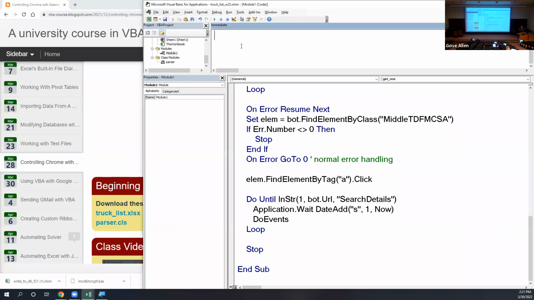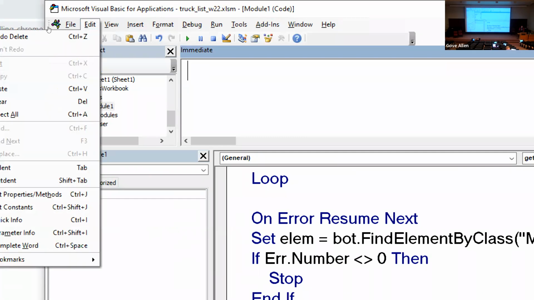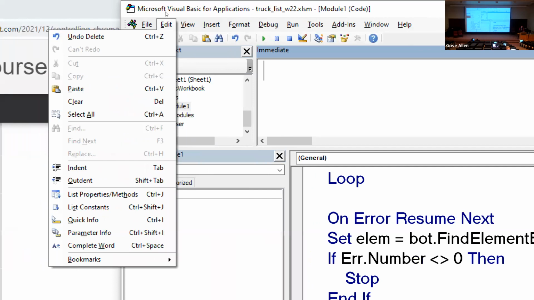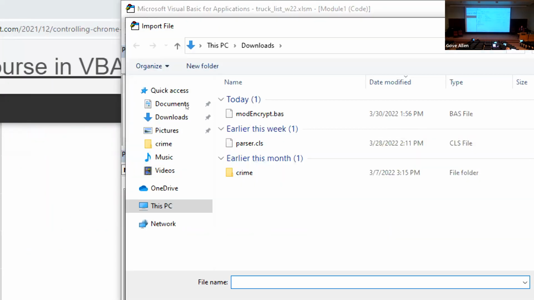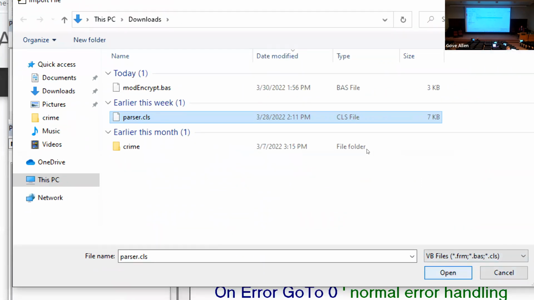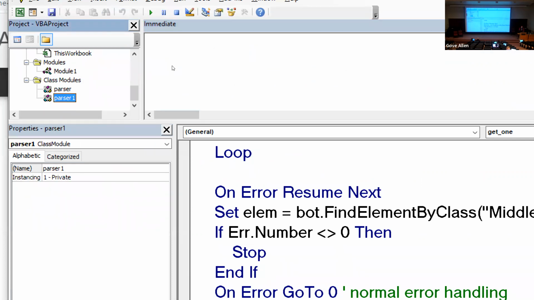Oh, it looks like it closed anyway. Okay, zoom in, try it again. File, Import File. I've navigated to where the file is, parser.cls. I just click it, say Open, and that's imported. Actually, it's imported twice now for me. I'm going to delete the second one.